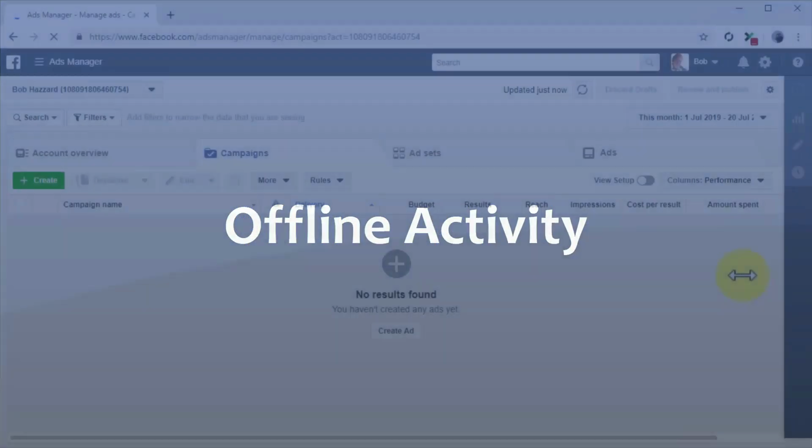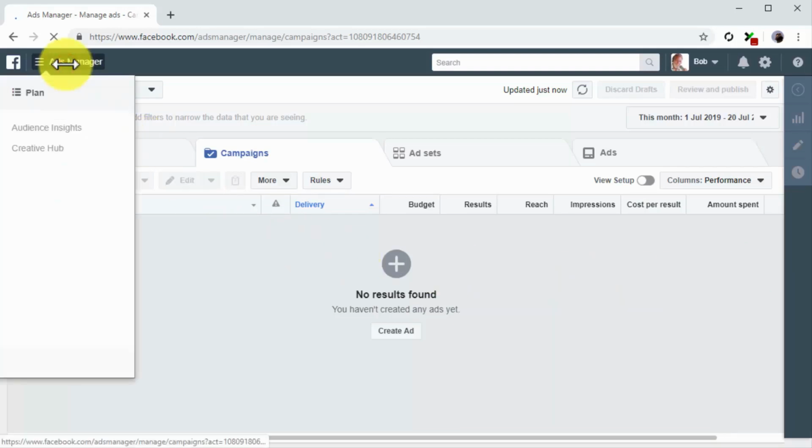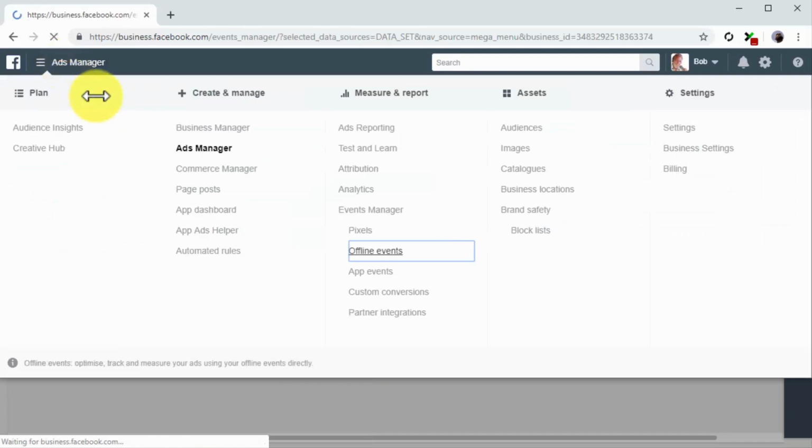Offline activity. Facebook also allows you to create a custom audience from people who have interacted with your business offline, such as people who have visited your store. To create this type of custom audience, you'll need to create an offline event first. Start on your Ads Manager dashboard. Click on the menu icon and then click on Offline Events.